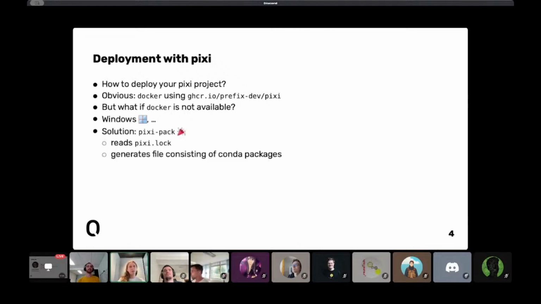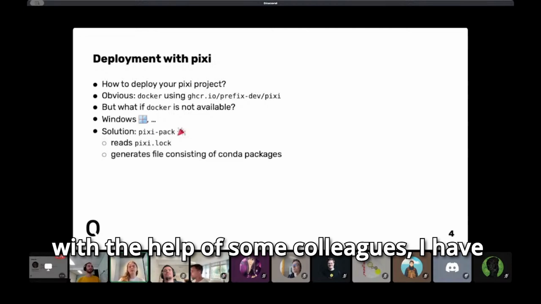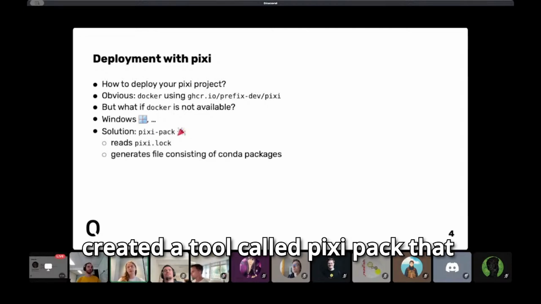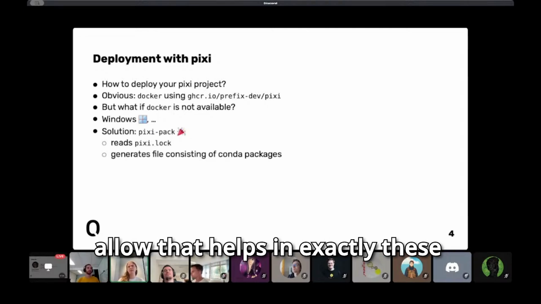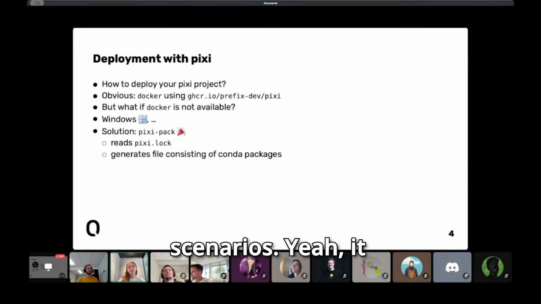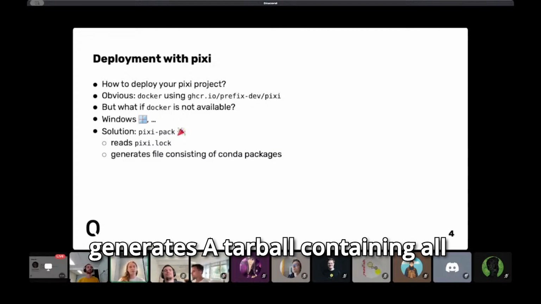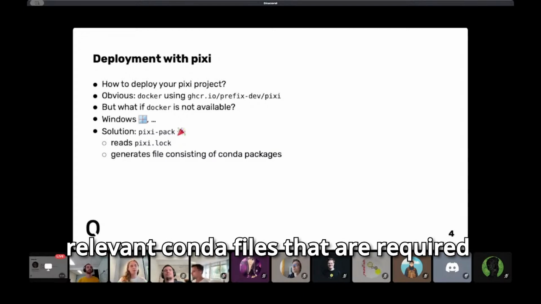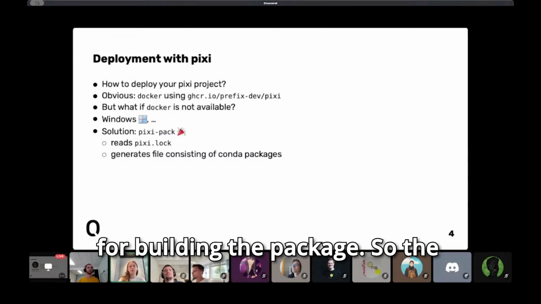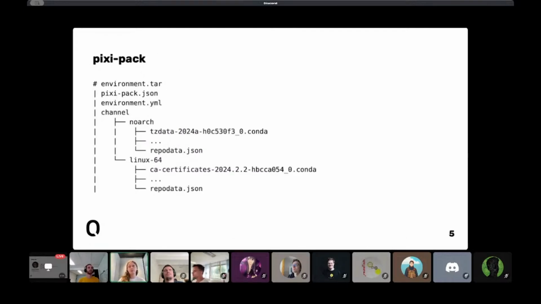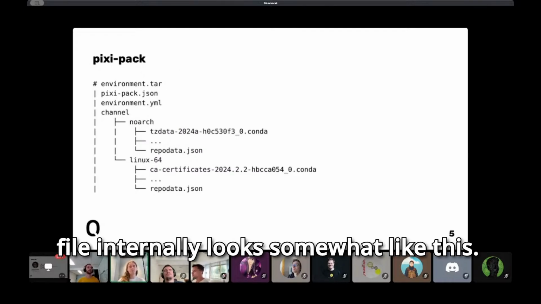And for this, with the help of some colleagues, I have created a tool called pixi-pack that helps in exactly these scenarios. It reads your pixi.log file and generates a tarball containing all relevant conda files that are required for building the package. So the file internally looks somewhat like this.